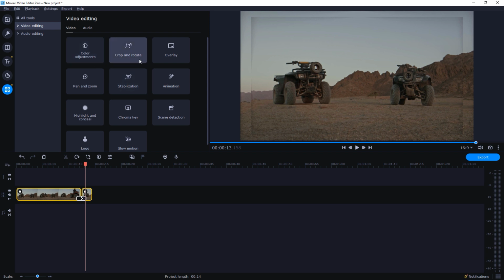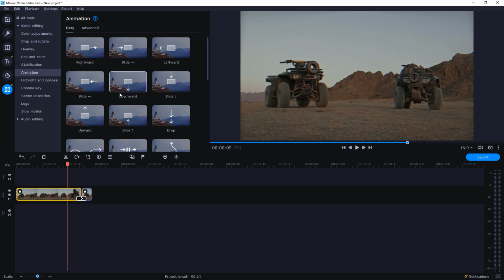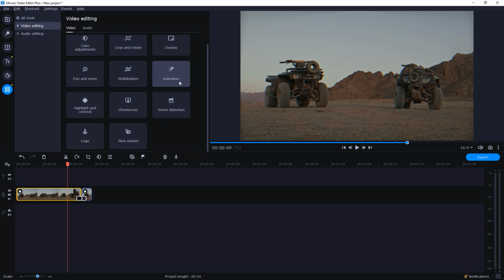The next option is crop and rotate. If you need to crop your video and rotate it, you can get it from here. You can choose the overlays, zoom in, and stabilize your video. If your video is really shaky, you can stabilize it, and you also get animations that work like transitions. You can also get highlights, chroma key for your green screen, and logo detection. If you need to add a logo to your footage, you can choose it from here, and slow motion as well. If you need some slow-mo in your video, you can do that.